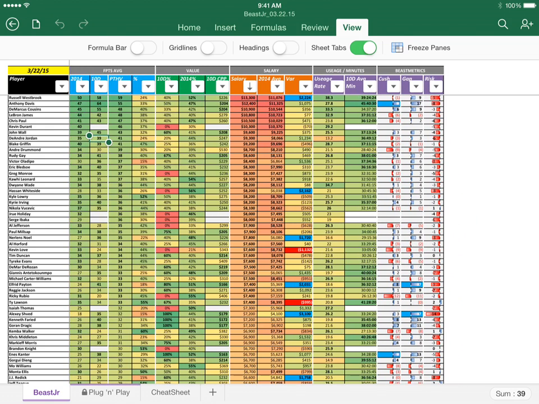The points to hit value, which is your PTHV, that's next. That pretty much just gives you an estimate of how many points that player needs to hit value for the night. So you can see that, let's take Anthony Davis, for example. He needs 55 fantasy points to have some kind of value in your lineup tonight.